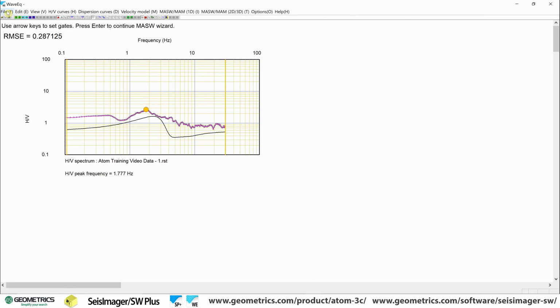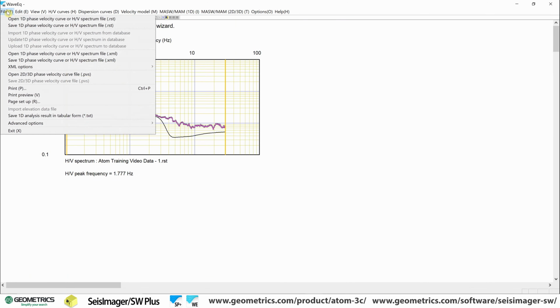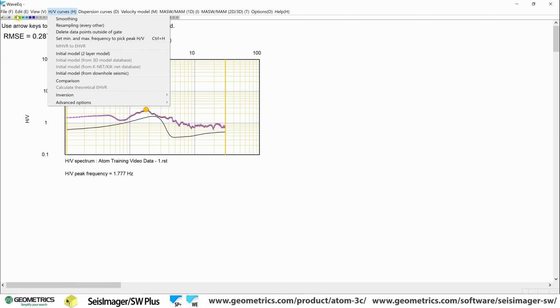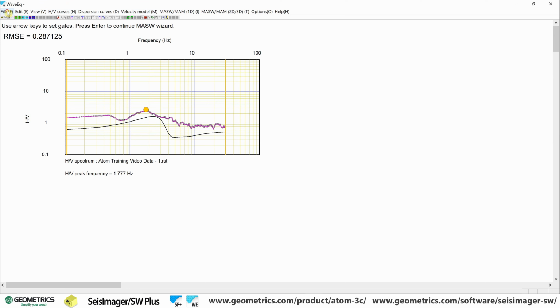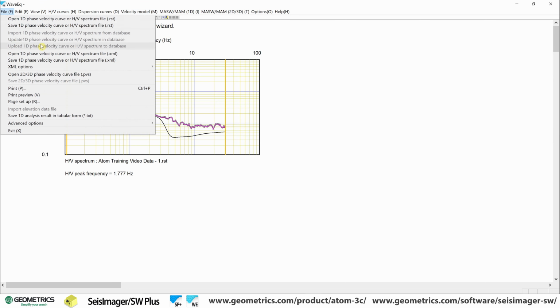So if you wanted to upload to the database, you can use the SeisImager database to upload your data. Then you go right here and you do upload 1D phase velocity data. You log in and you choose your project and you upload it. I'm not connected to the internet right now, so that's why I'm not able to upload it. But that's an individual thing because you have to type in your username and your password.